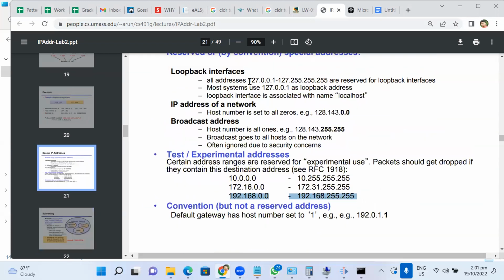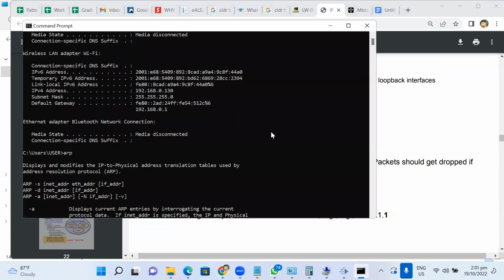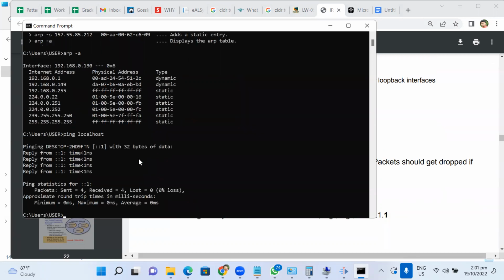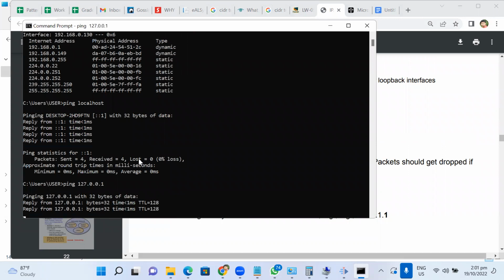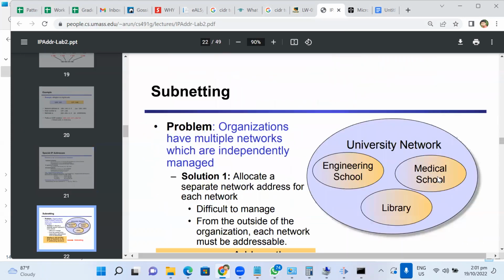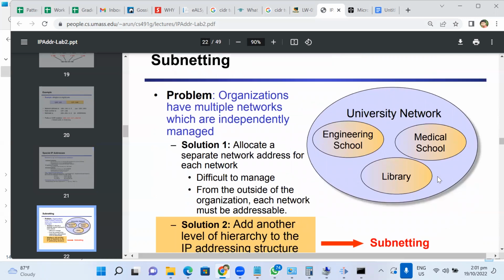The loopback IP address is 127. In class-based addressing, a 127 address is assigned to the same computer. That is loopback. If I ping localhost, it's not showing the IP address, but I can ping 127.0.0.1. This is my own computer. So that is called the loopback IP. Then you have subnetting.